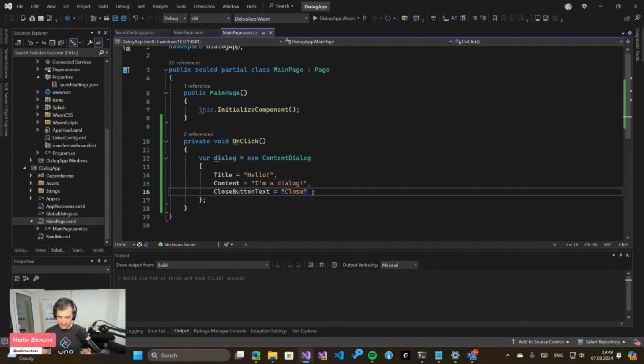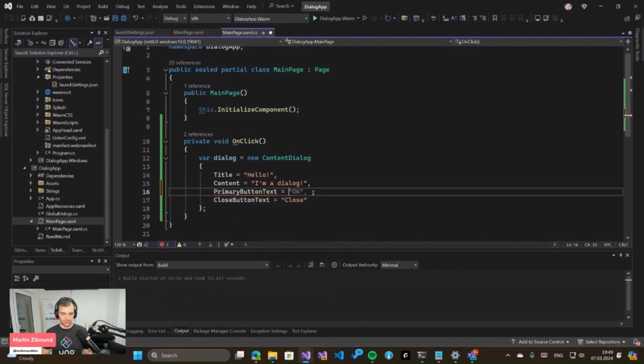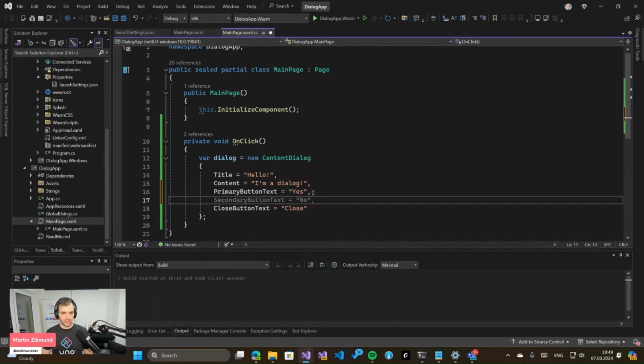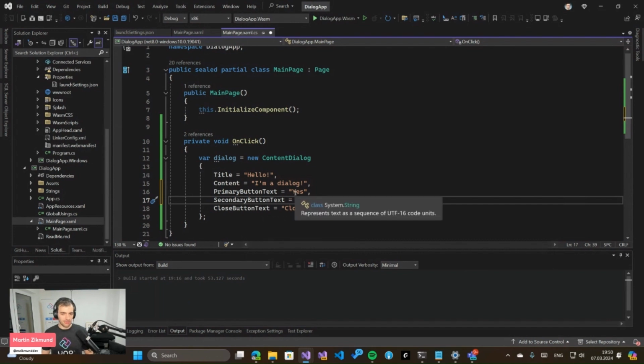And then you can define some buttons. And the compiler suggested here a close button, which is something of a default, but you can also provide a primary button. So I can say something like yes here. And you can also provide a secondary button if you want. So you can have up to 3 buttons displayed on the dialog. So a common thing would be a confirmation dialog with yes, no, and cancel. So that would be something like this.